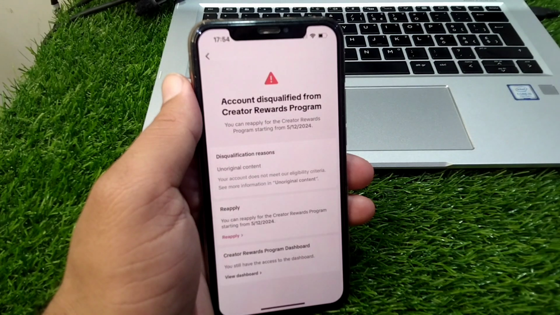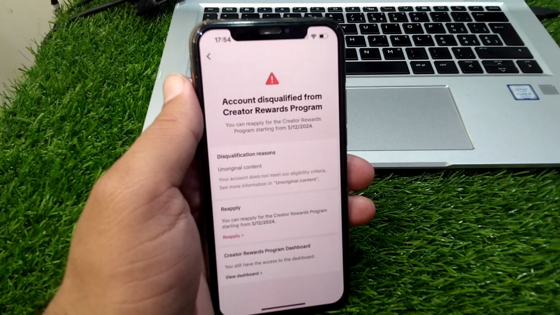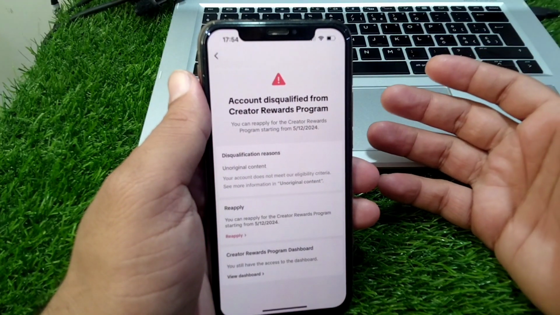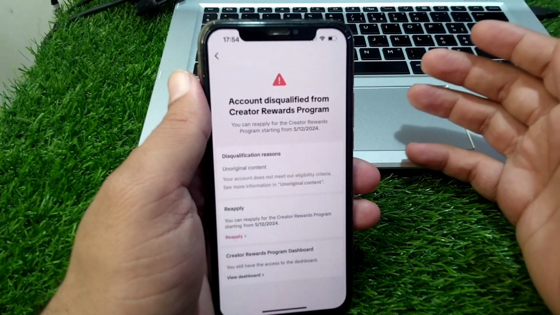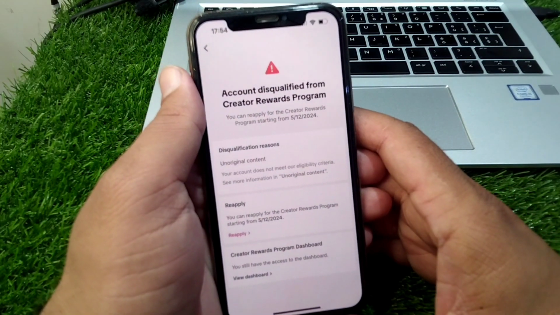So guys, in this video I'm going to show you how to fix unoriginal content strikes on TikTok. So guys, if you have applied for monetization on your TikTok account but you're facing this issue and you are unable to monetize your TikTok account, here I will show you how you can fix it. So guys, for that you have to simply watch this video till the end.